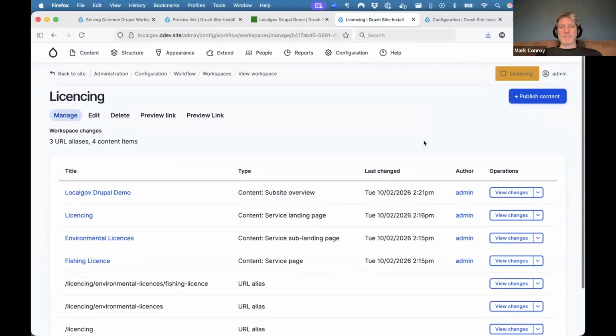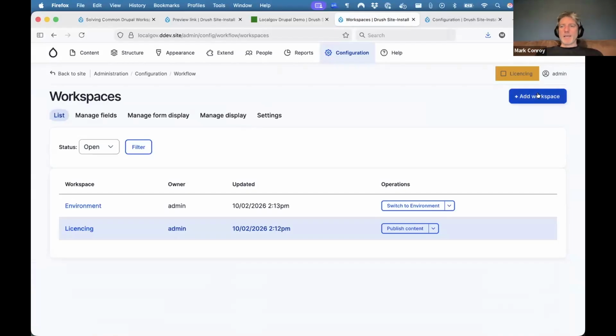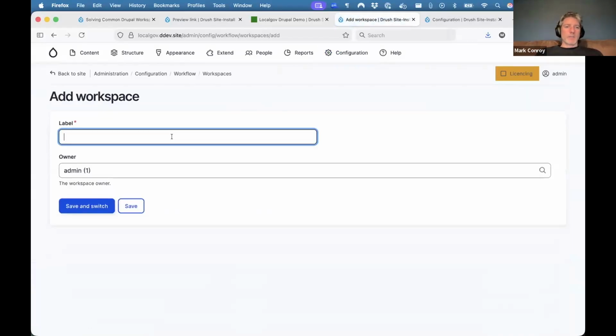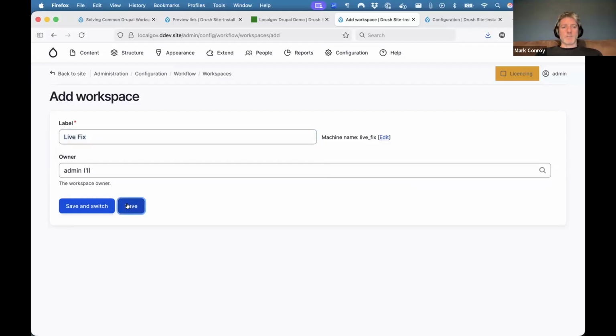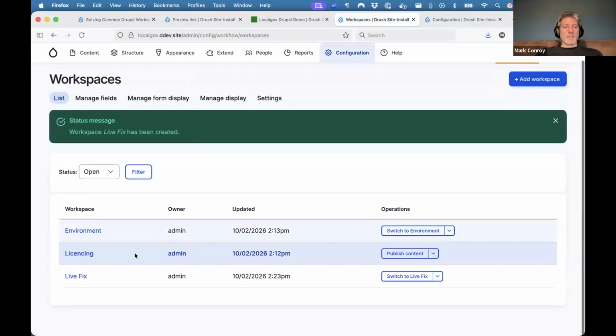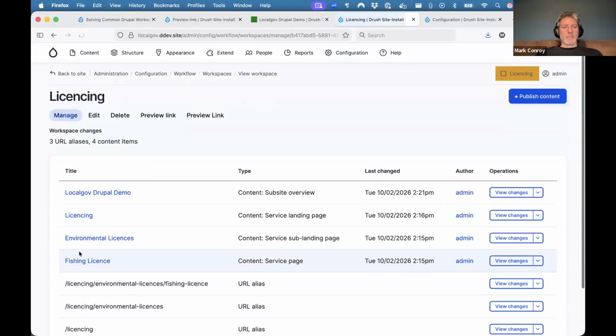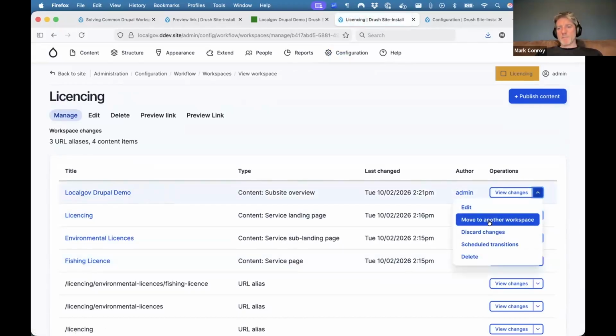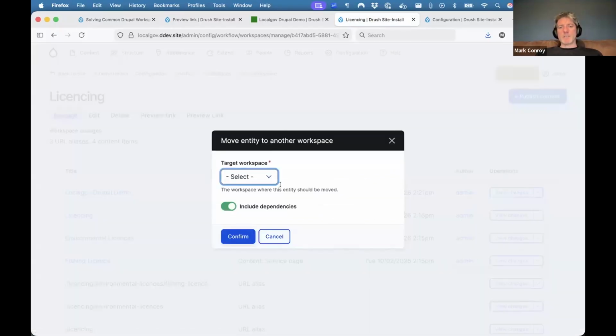So one handy thing I think we can do is we come to Workspaces and we add a new one. And let's call this one here Live Fix or Live Temp or something like that. So this is going to be the workspace we're going to use for fixing our live issue. And I'm going to save that. Then I come back to my licensing workspace and the piece of content, LocalGov Drupal demo, I'm going to come over here and say, move this to a different workspace. So it's not in the licensing workspace anymore. It's now in the live fix workspace.